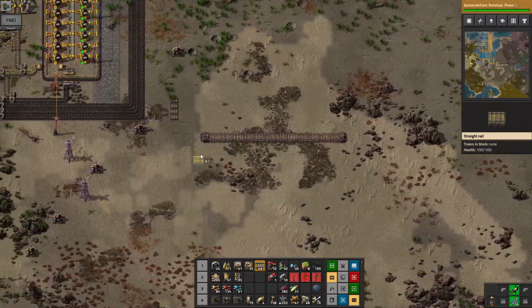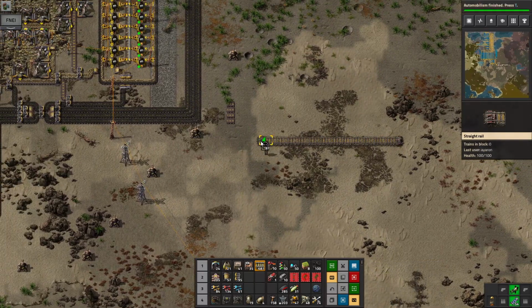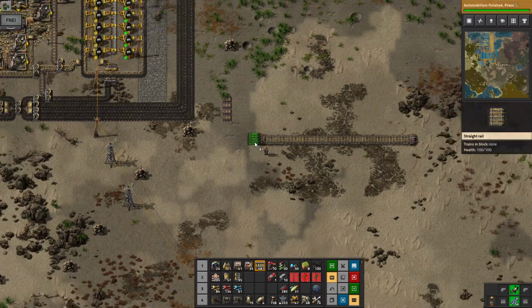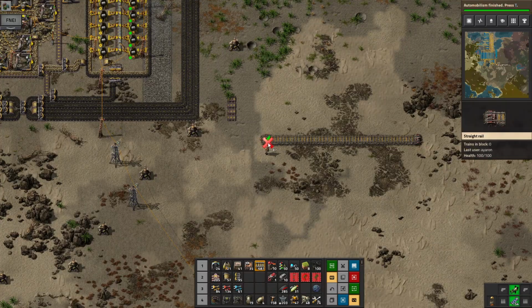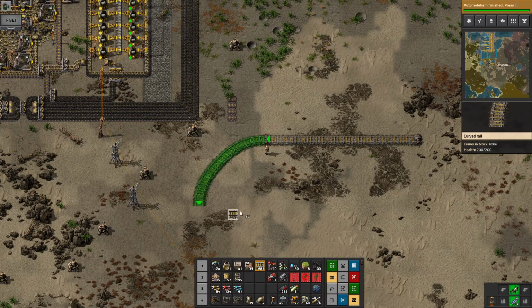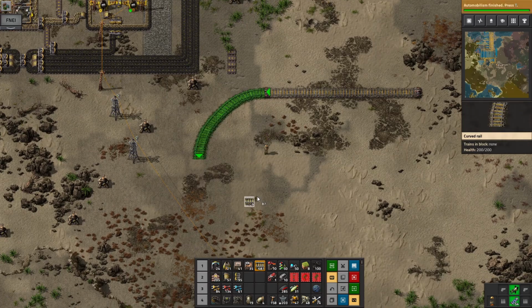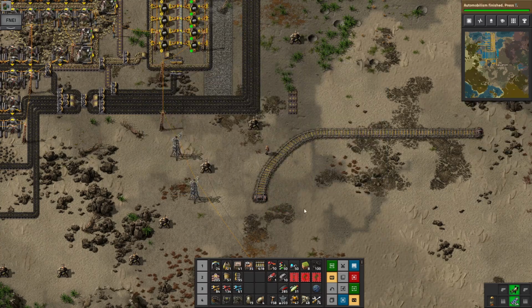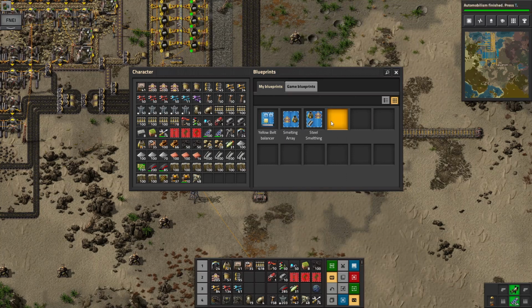Alright, so we'll put basic track down. Nope, okay. Q, how do I do this? Click and hold? No. Oh, yes. Right, so I want a basic curve as tight as possible. And I'm going to want to start putting together a book of railroad plans.